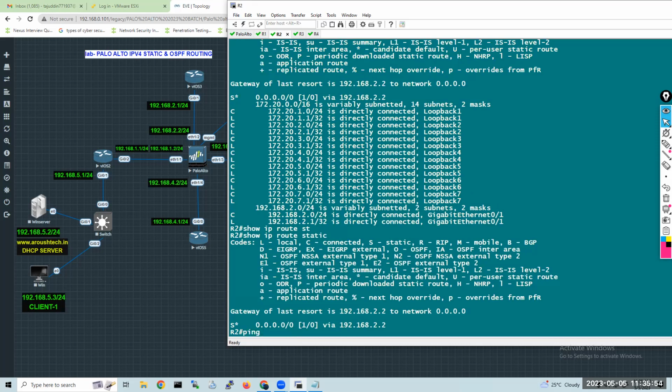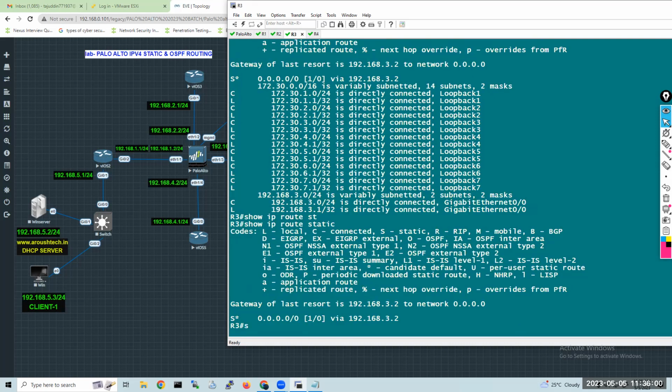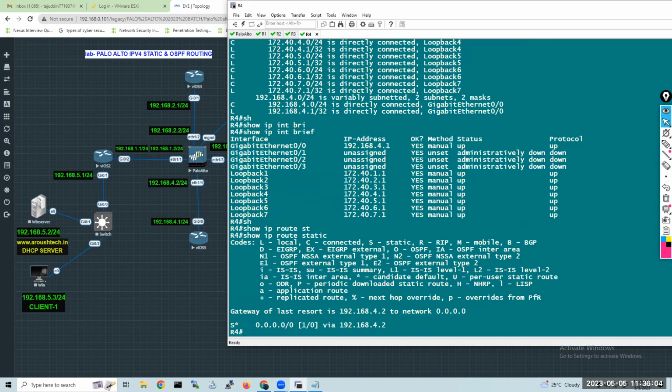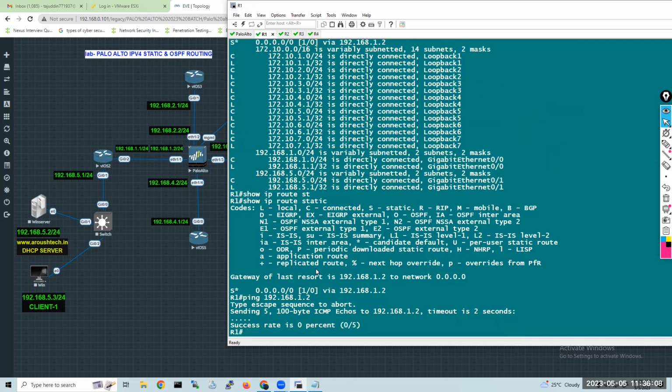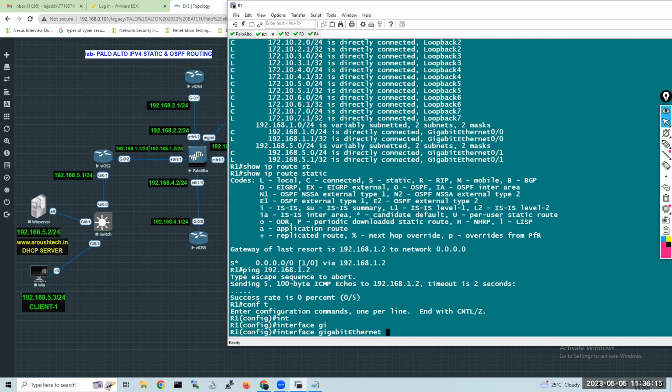I can ping to my next hop. So 192.168.2.1, 2.2, no problem. Right, so I can ping to 3.2. And here also 4.2. No problem. So I think something we are missing. So let's see, interface gigabit. Okay. Wait. Do show.